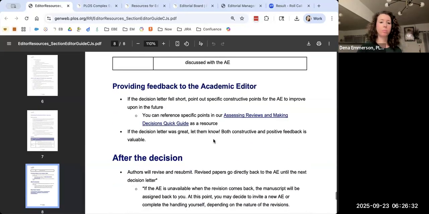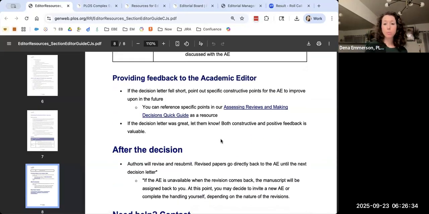And then we provide some very brief guidance on you yourselves providing feedback. Same thing. You all are mentors at this point, so how can you provide some constructive feedback in a positive way to help them improve the decision letter and make sure that it's in a good condition for the authors to go forward with?